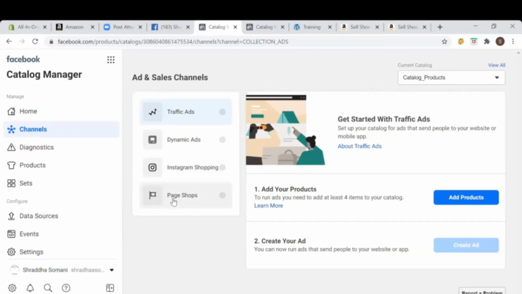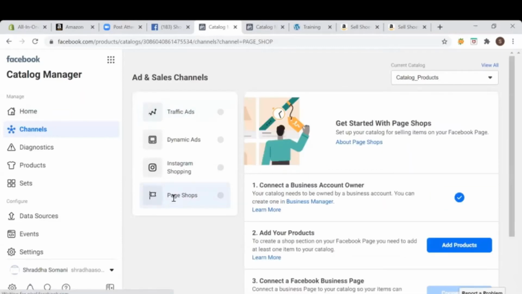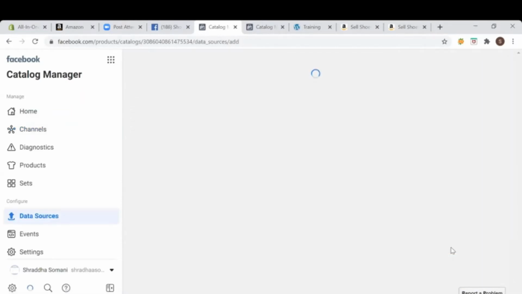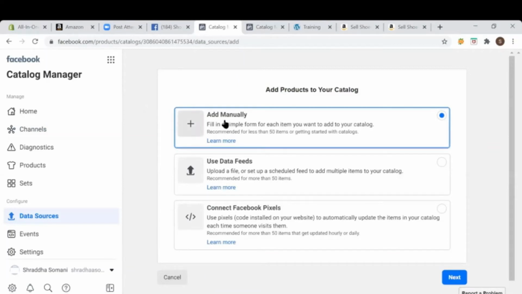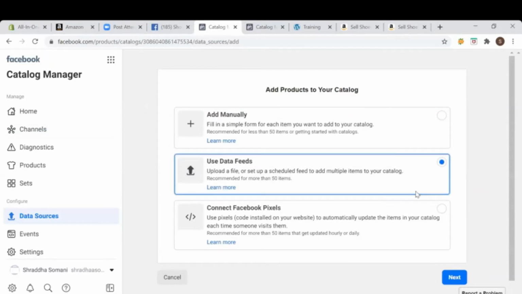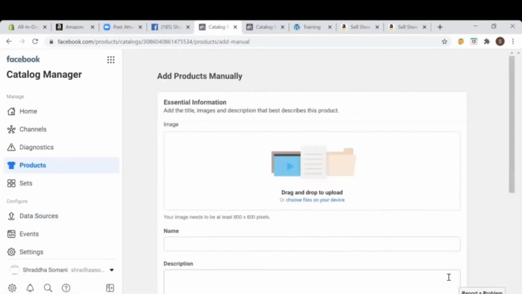Okay, so I'll click on shop page. And I will say add products. Okay. So I can add products manually, that is one by one. Or I can add products through data feeds. So data feeds, as I was telling you, is nothing but a template which Facebook will give you. It will be an Excel template, and in that template you have to provide the information. Then you have something known as Pixel. So Pixel is nothing but a website integration that we'll discuss at a later stage. Right, and then I will say next, say for example.